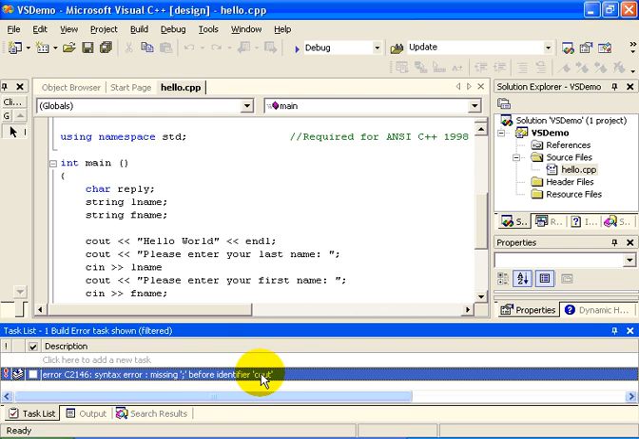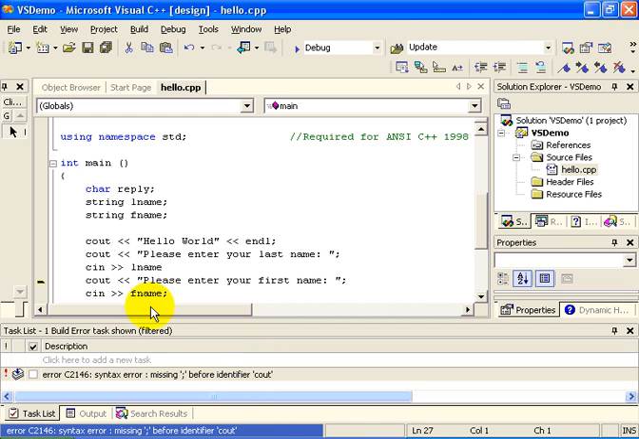And if I double click on the error message, then Visual Studio highlights the line or lines that are close to the error. It doesn't always get it exactly right. In this case, it's almost exactly spot on. It says there's a missing semicolon before this Cout. I'll enter that semicolon. I'll fix the compilation error. And now we'll try this again.